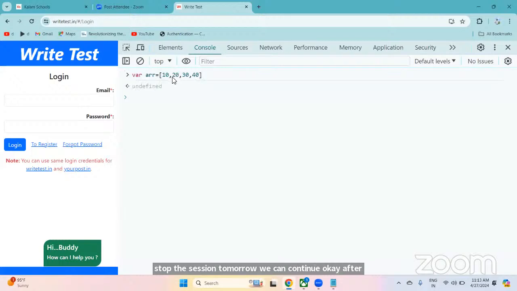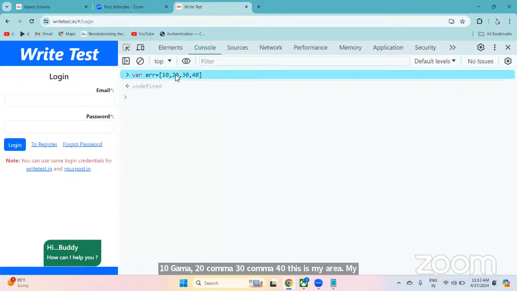Now, array equals 10 comma 20 comma 30 comma 40. This is my array. My requirement is a very simple thing. In between 20 and 30 I want to add 25.